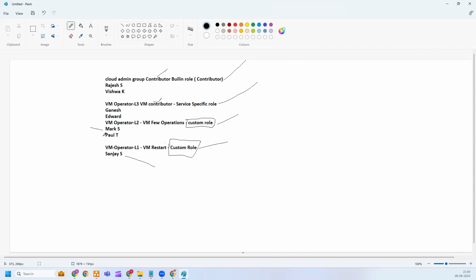Mark and Paul should have restart, stop, start, and reapply, and a couple of more actions. Ganesh and Edward should have more privileges with respect to VM. Rajesh and Vishwa should have the contributor role. Okay, let us review the permissions now.